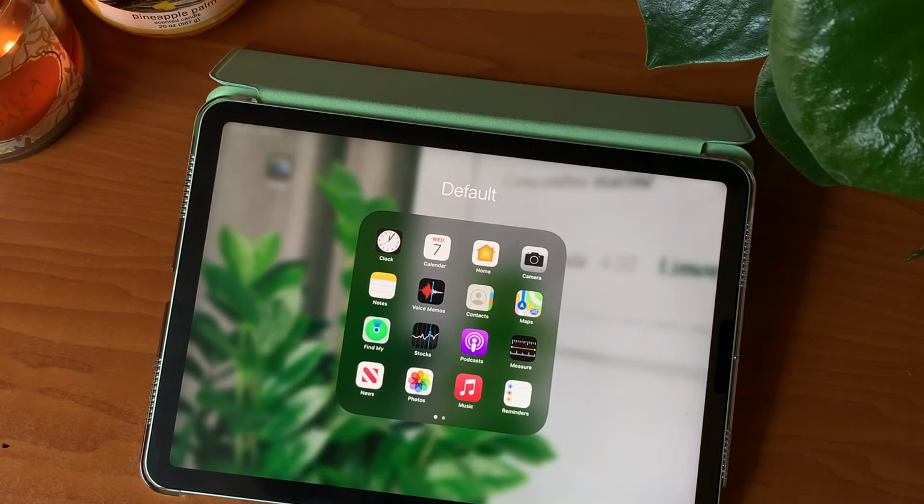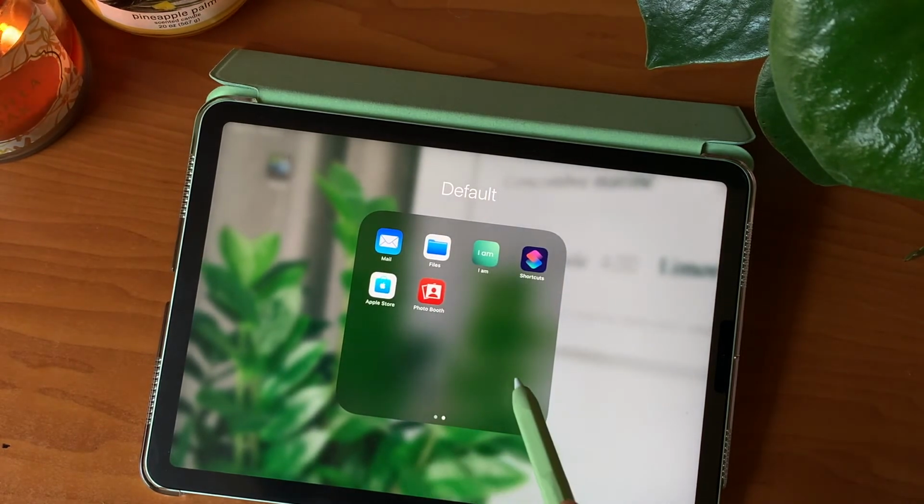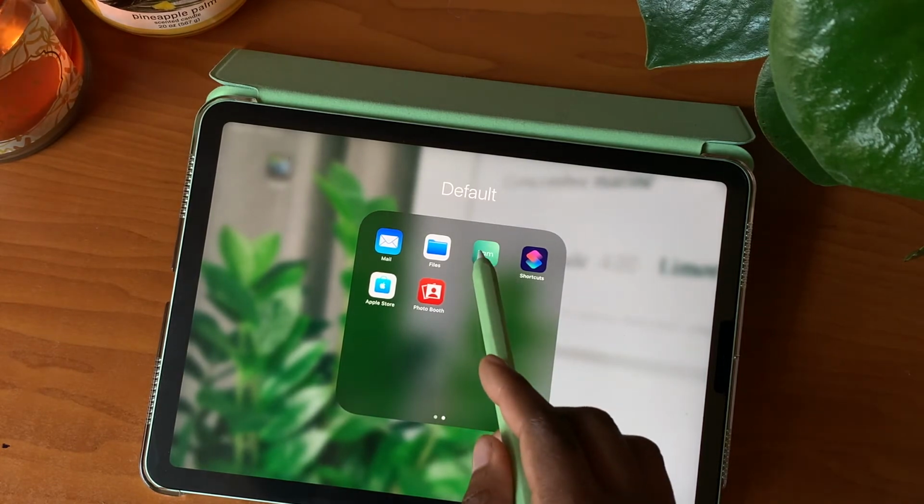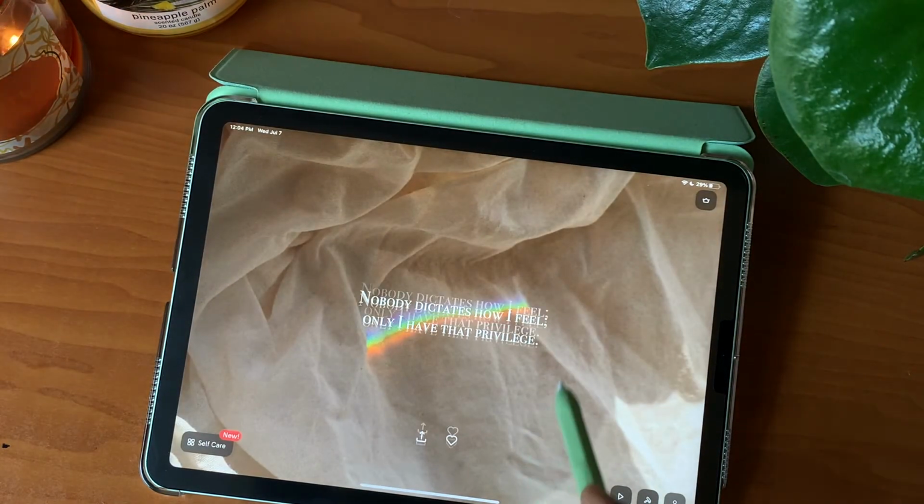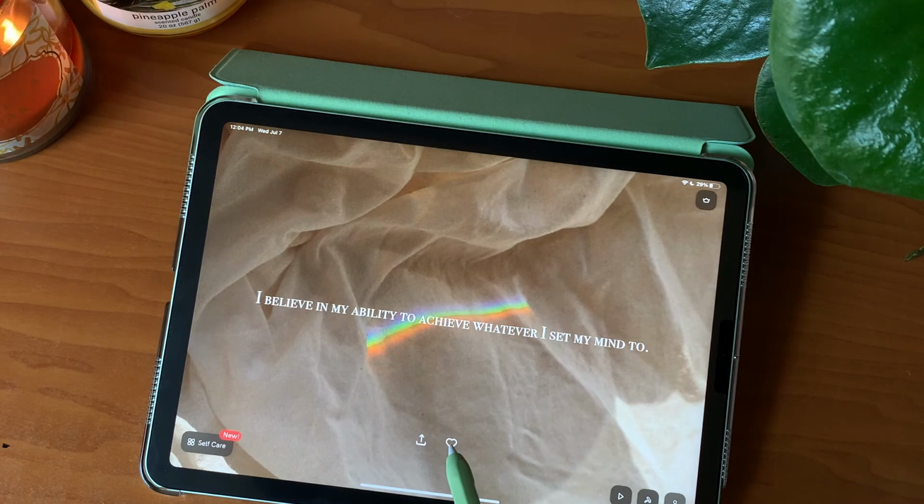Lastly, I have this app drawer called Default. This just has a bunch of apps that I don't really access through the app itself, so I just keep them all in a folder like this.